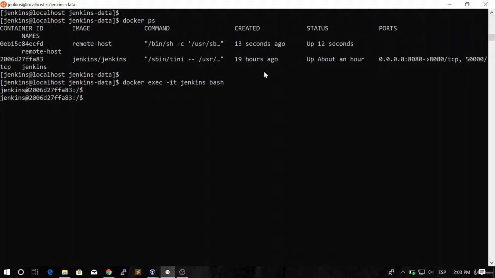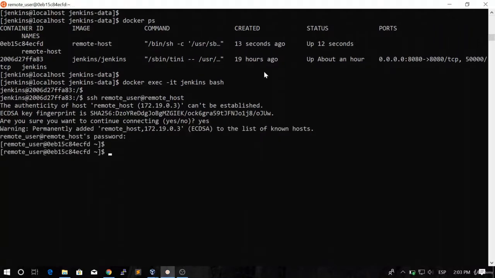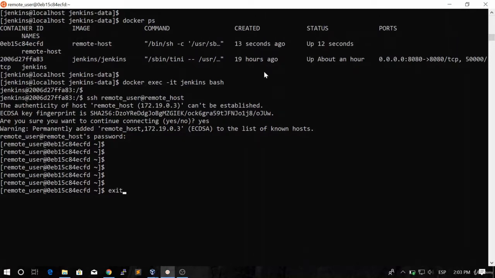And from here, we are going to SSH the remote user at remote host. If you hit enter, you are going to see that it is prompting for a host check. So you say yes, and then you give the password, which is 1234. Pretty nice. And as you can see, you are logged into the other container from Jenkins. So this is pretty nice.